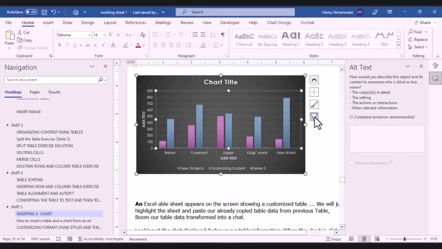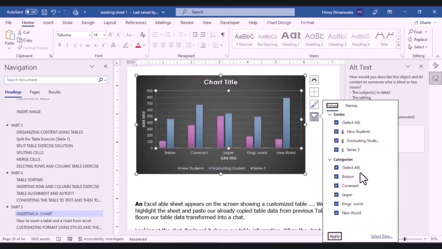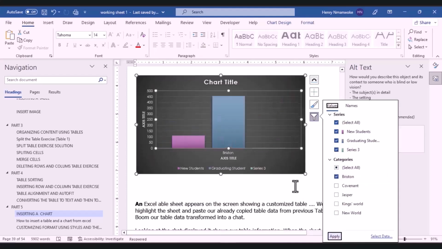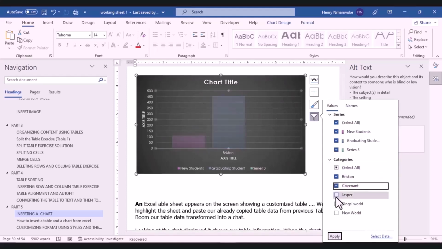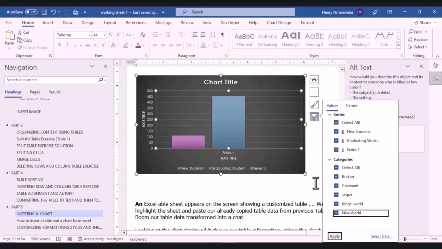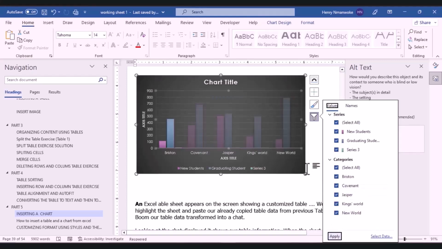We use this to select information with regard to whatever category we are looking for. Apply. Notice how only Bristol appears. So that's the category. It helps us to filter our chart and show the information we want to show, and also remove information we don't want to show. So when you are done, you just click apply and it does the work.